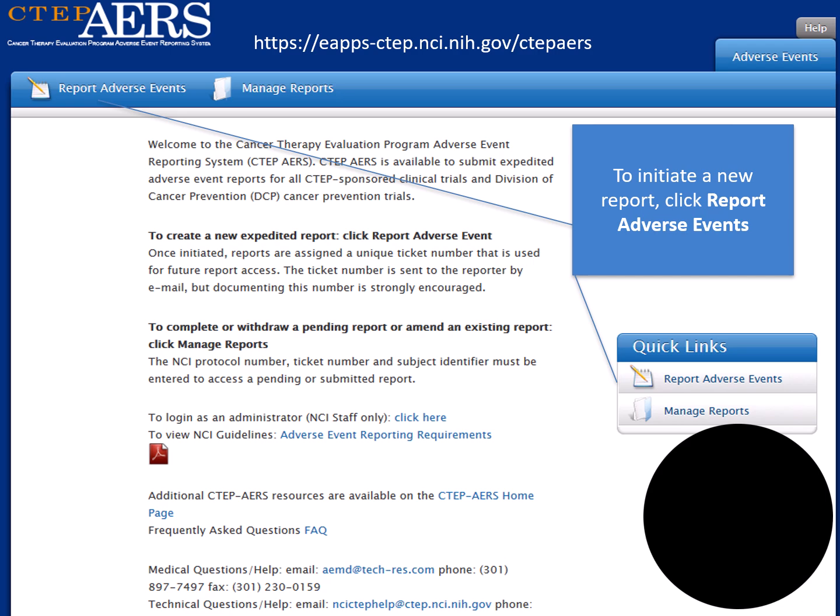When you're logged into the CTEP AERS website, you would click on Manage Reports, and then to initiate a new report, you would click Report Adverse Events. And there's 2 sections here where you can do that, in the top left and in the middle on the right side of the page. You can click on either one of those to begin the process.